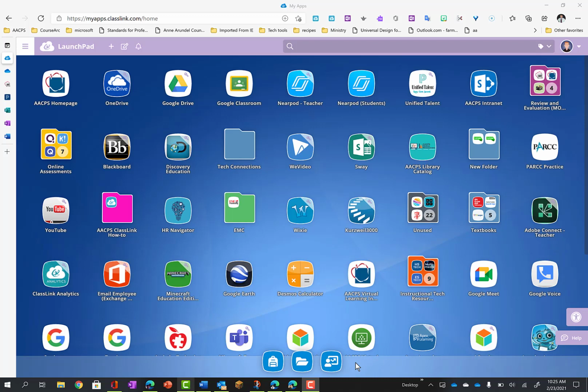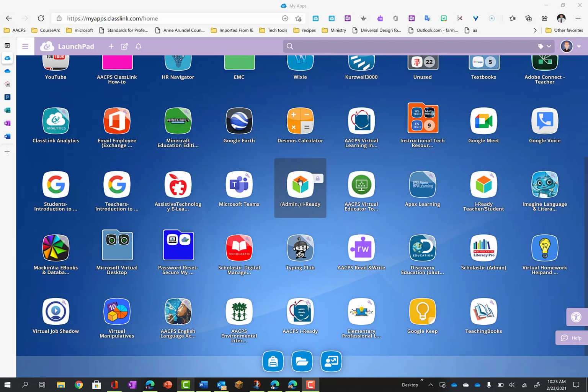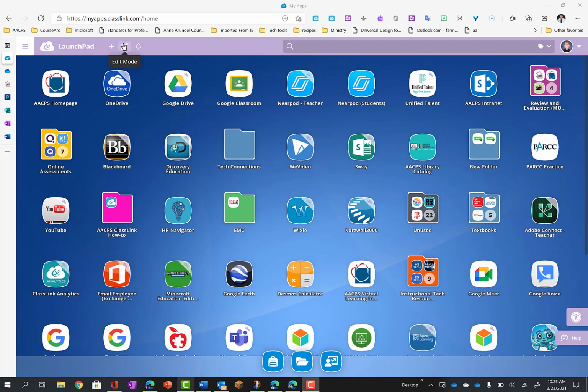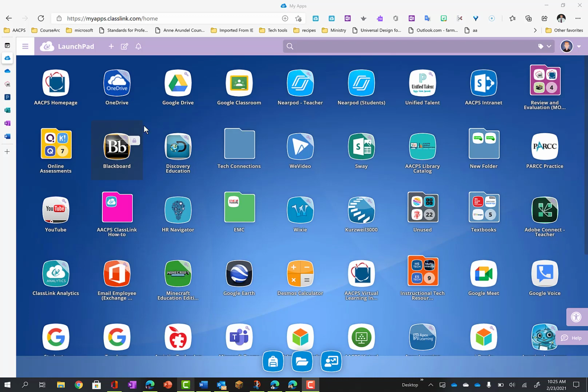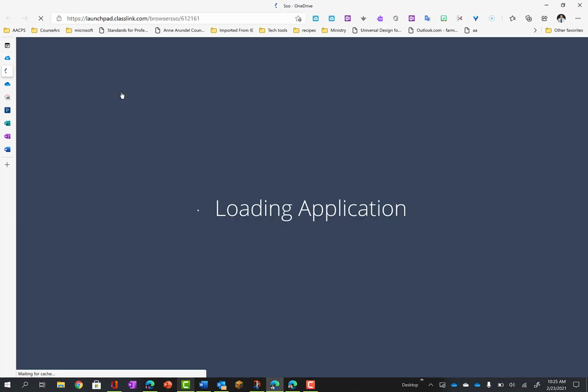If you are brand new to OneNote and just want to experiment, I do recommend that you create them online first. So I have come to ClassLink and I've reordered mine. Yours are probably still in alphabetical order if you've never gone in and edited, but my OneDrive is right here up top. So scroll down, find OneDrive and click on there.